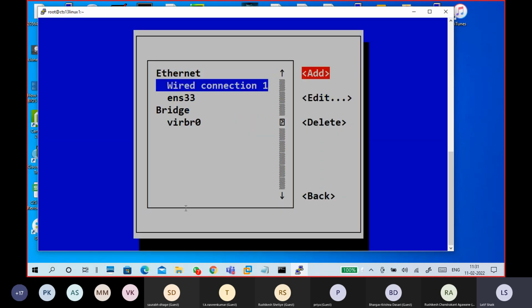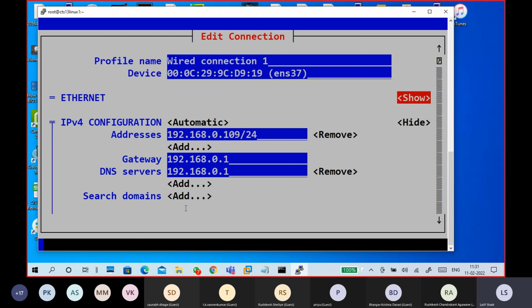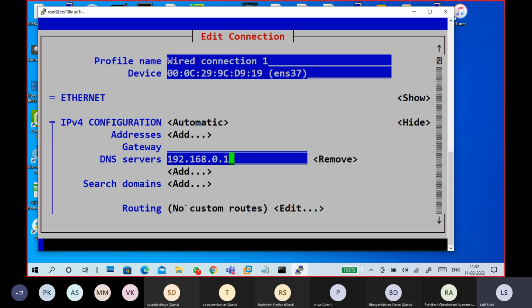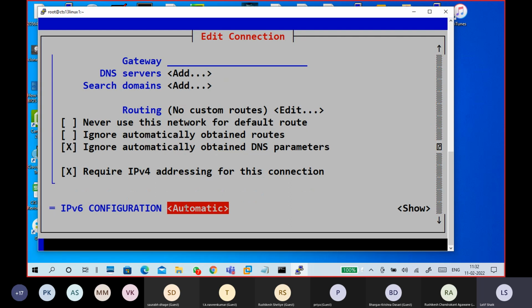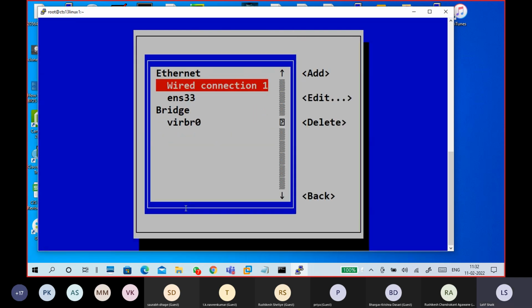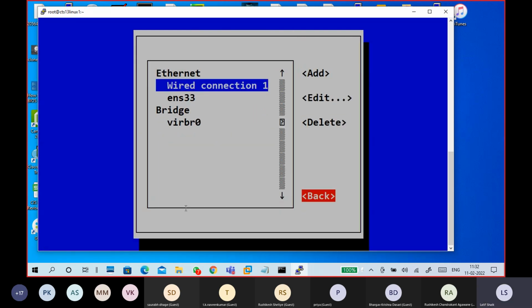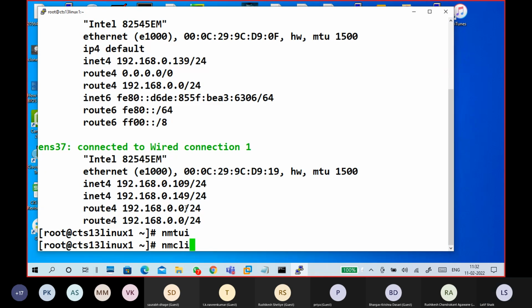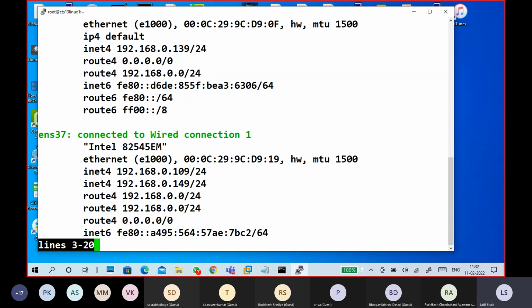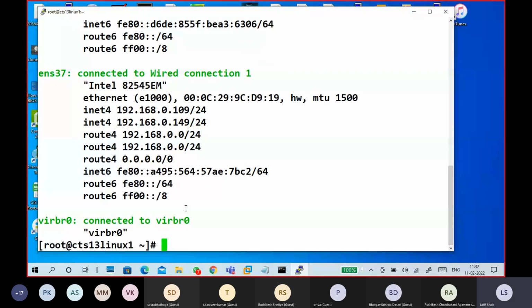So again, go to edit. I didn't remove this one, so I have to remove this one. Okay, so remove, and yes. Okay, now go back, quit. Okay, still it is showing the same thing. What to do, guys?